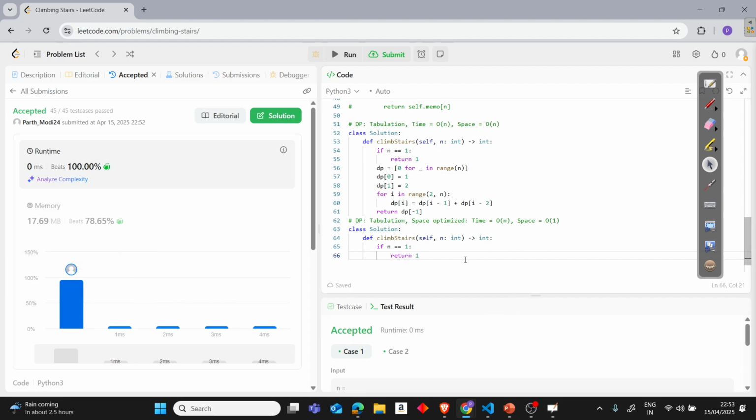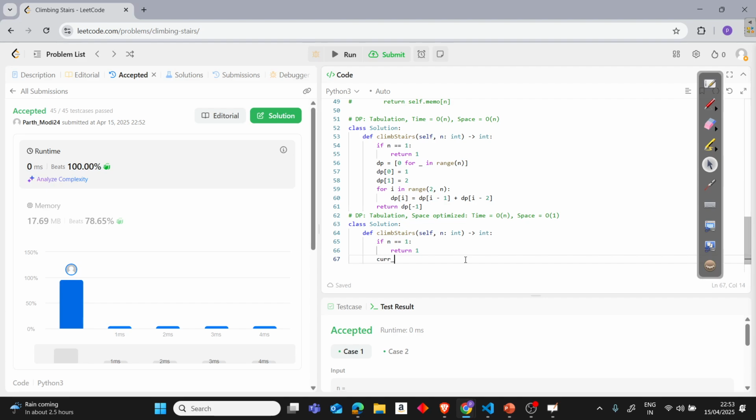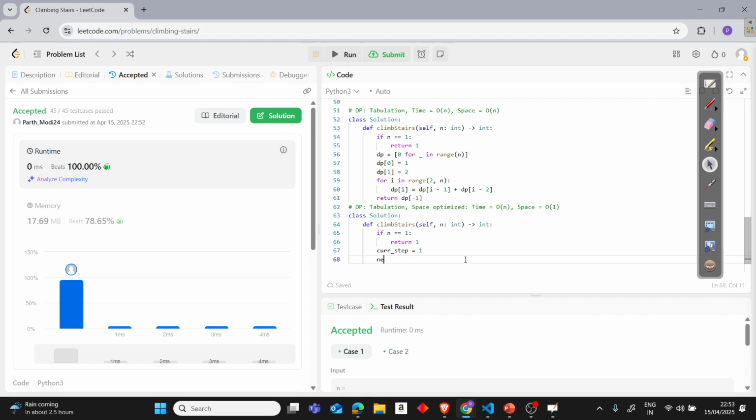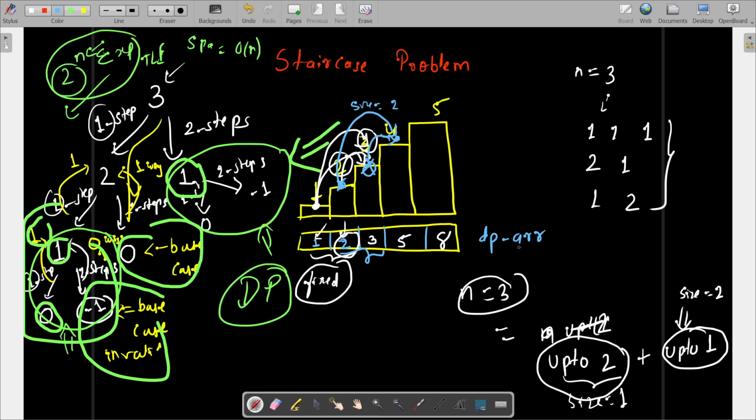Now what we have to do is take current step equals 1 and next step equals 2. Let me explain it here: these 1 and 2, which we already know, I'm just storing into two variables, named current and next. Let me draw it again, for let's say n equals 3. This is my one variable, which I'm calling current, and this is next.